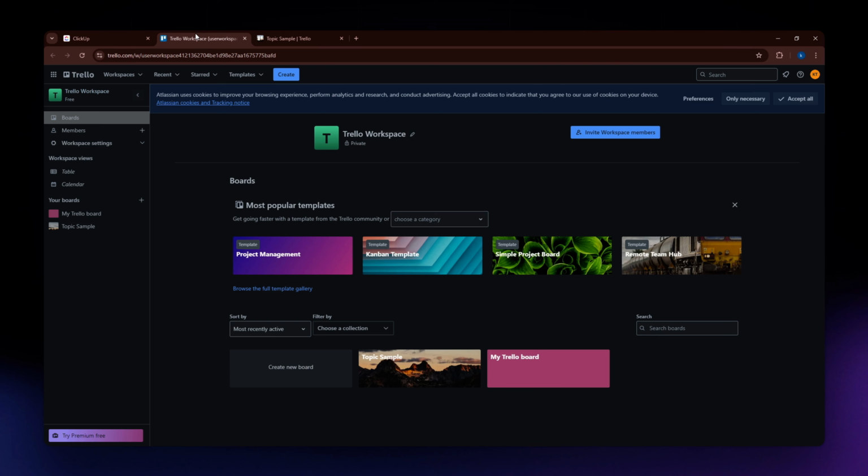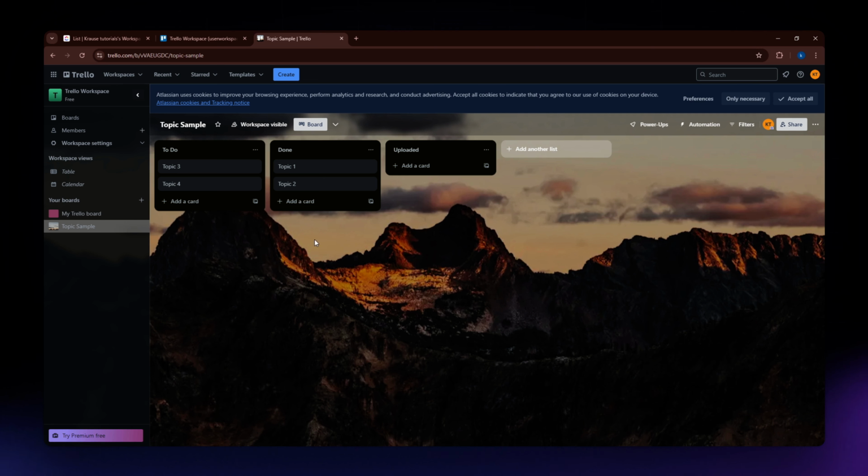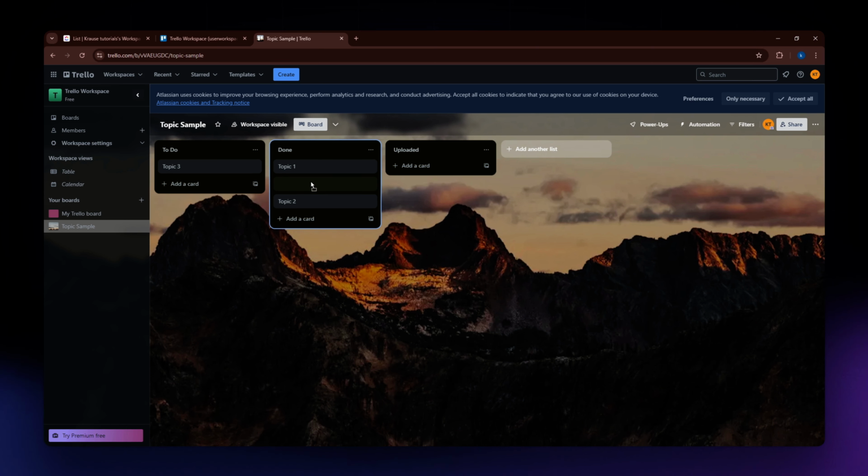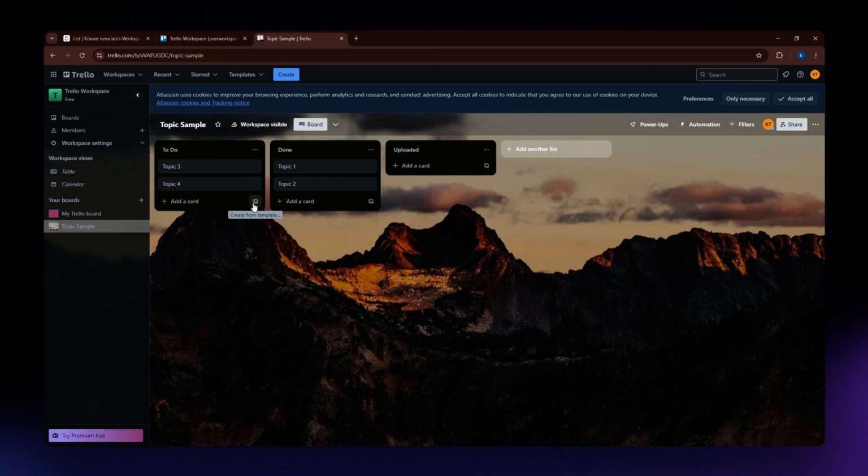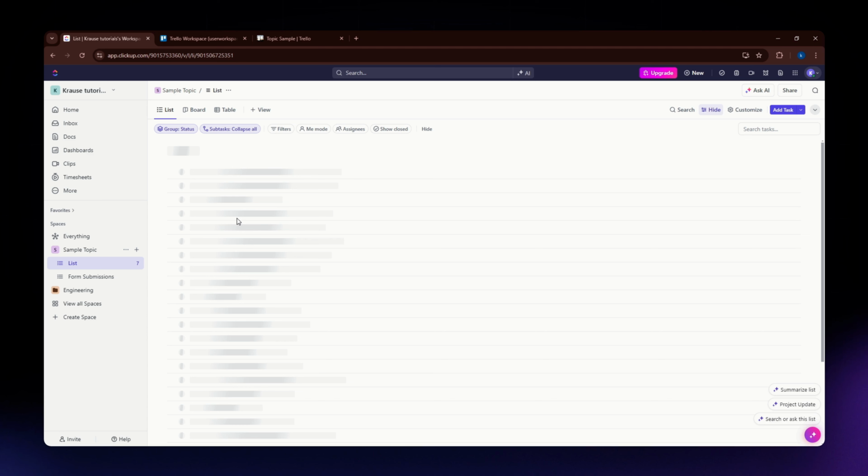Now, Trello, on the other hand, is known for its simplicity and ease of use. It operates with a Kanban style right here, as you can see. This is the Kanban style interface where tasks are represented by cards and organized into lists. So it is perfect for visualizing workflows, especially if you prefer an easy to navigate board layout. Both tools are highly popular, but they serve different needs depending on the complexity of your project.